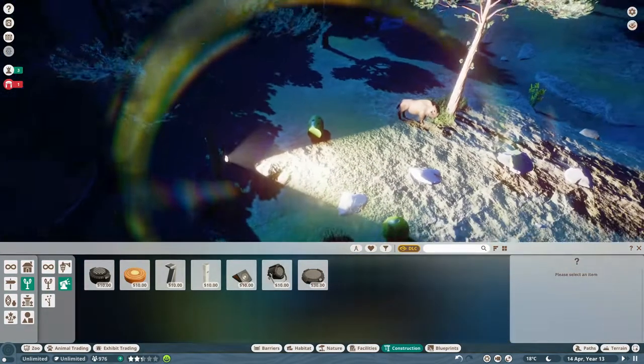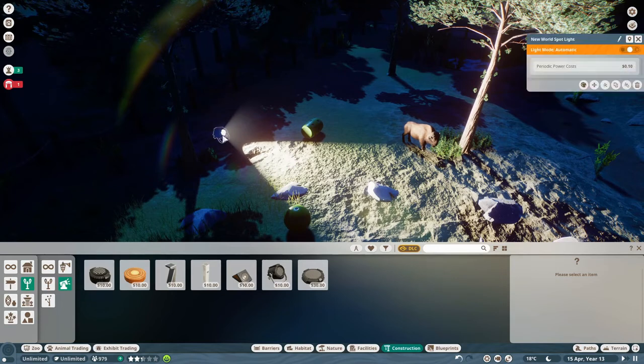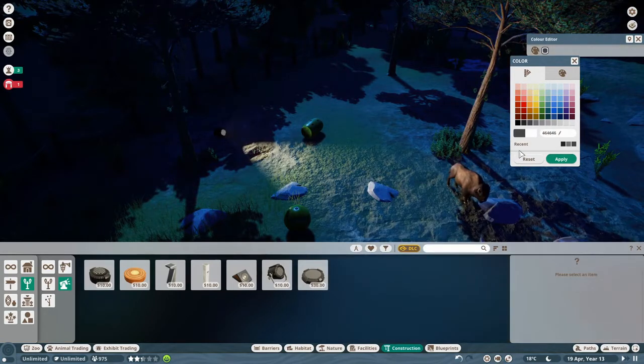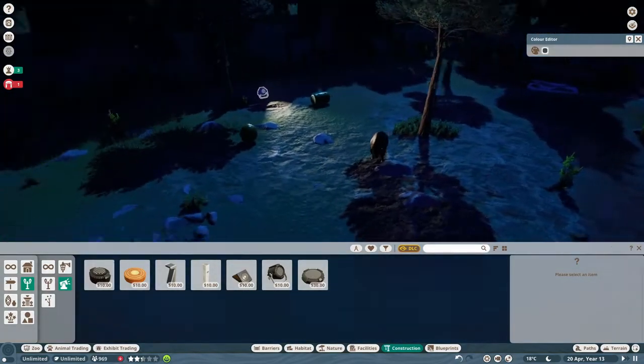As you can see, this is extremely bright. Here's a way to fix that. What we want to do is come over here to the color editor. Right now we can see that it is really white. We want to come over here to the darker range and click on that. Once we do that, we'll see that the light has changed drastically in the area.